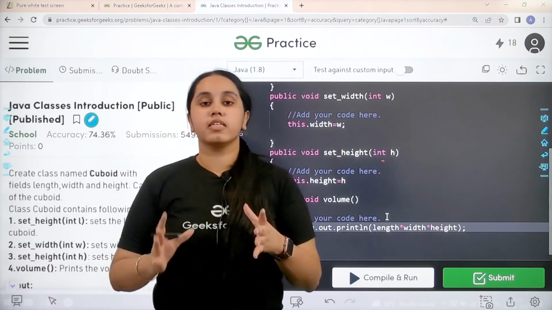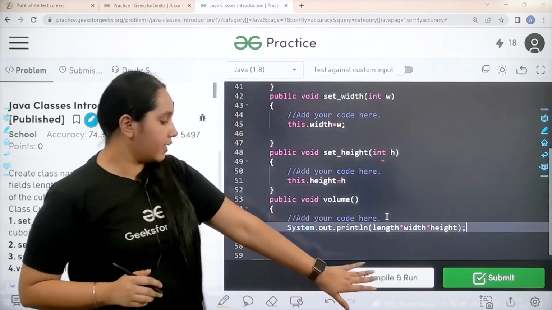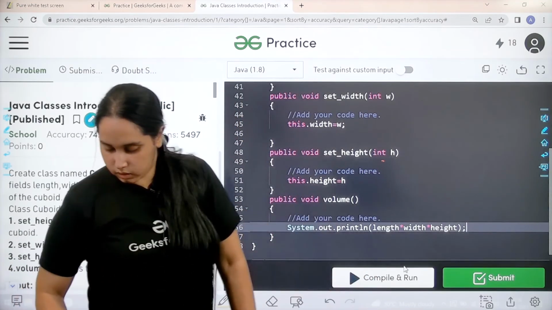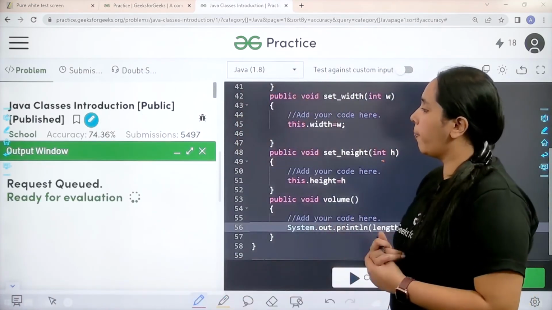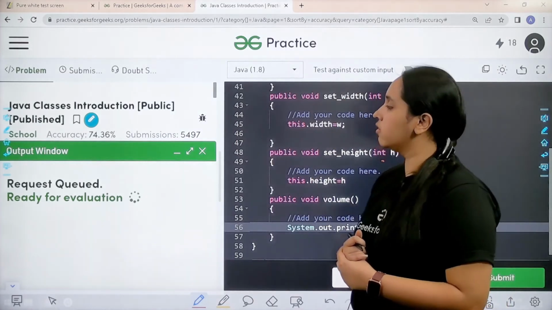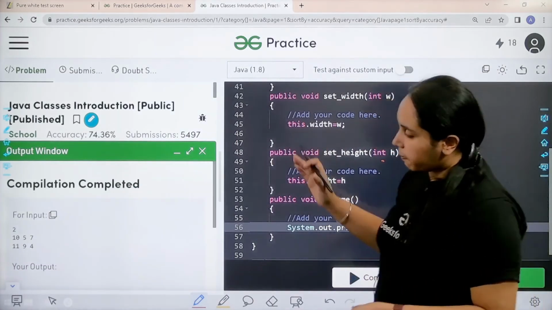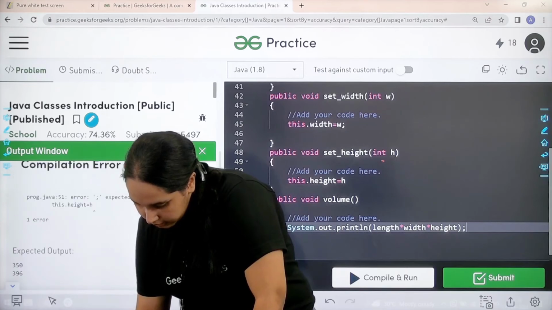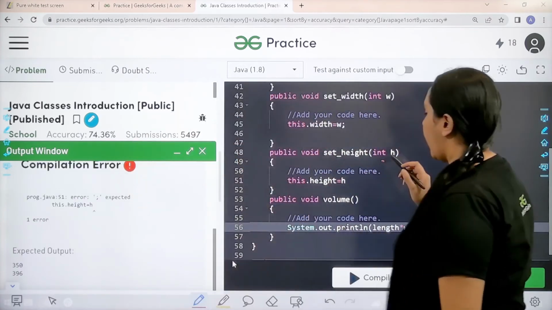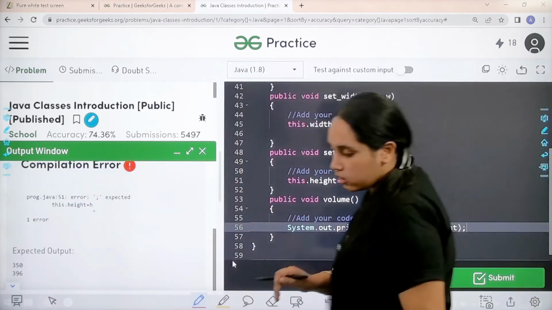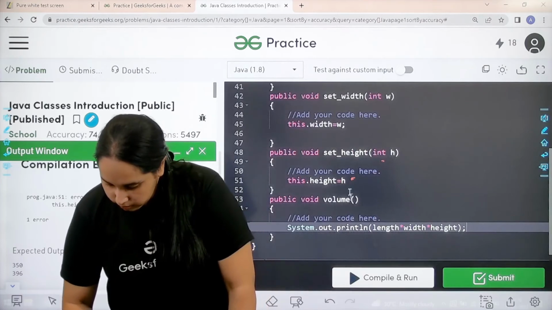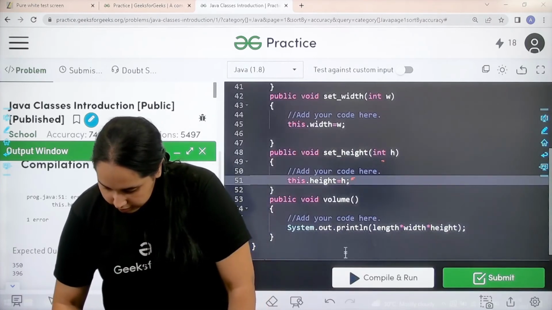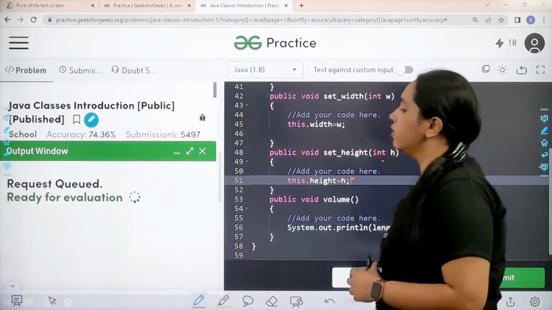Now to check if this is the correct solution or not, I need to click on compile and run. So let's wait. It is getting compiled. Okay, the compilation is done, and there is a small error. I forgot to add a semicolon over here. So let me add a semicolon. Now again compile and run. Let's wait.